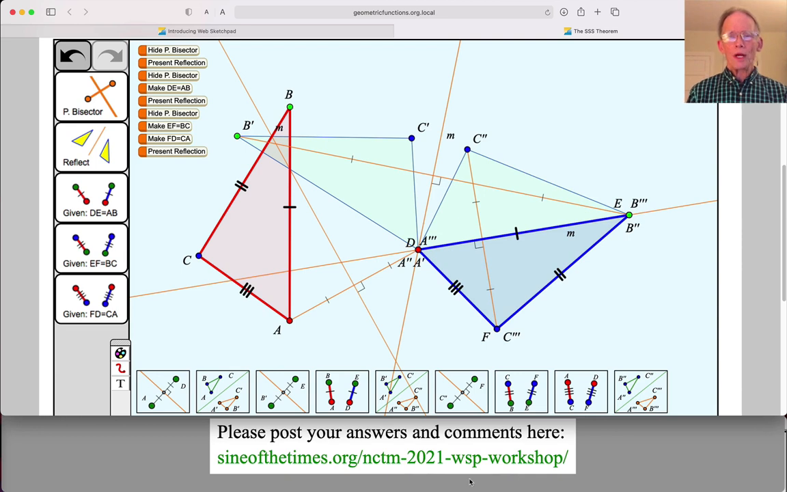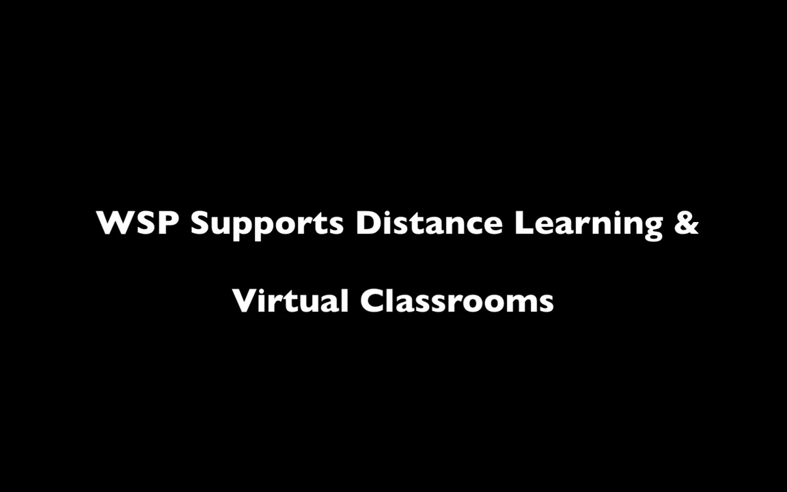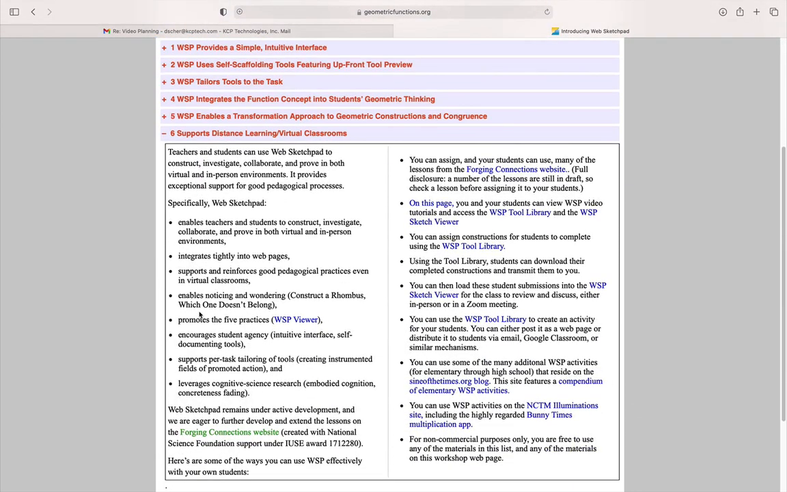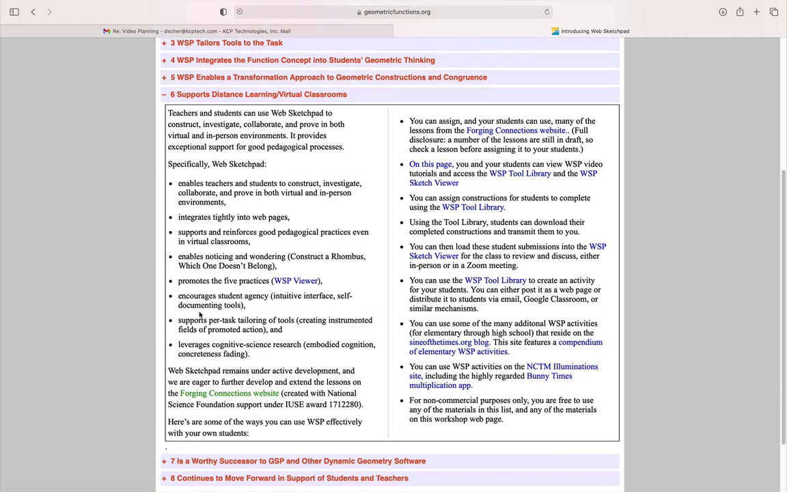Coming next, Daniel will suggest ways that Web Sketchpad can be useful for both in-person and virtual classrooms. Now I'd like to show you how Web Sketchpad supports distance learning and virtual classrooms, as well as the wide variety of resources for Web Sketchpad that exist across the web. Teachers and students can use Web Sketchpad to construct, investigate, collaborate, and prove in both virtual and in-person environments. It provides exceptional support for good pedagogical processes.